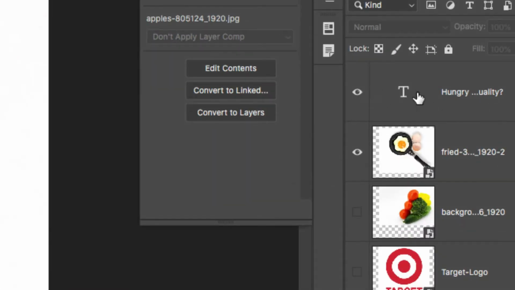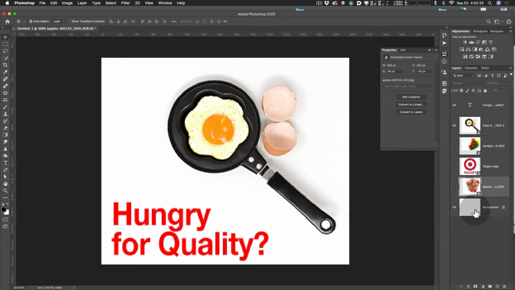I turned on the text that says hungry for quality. I turned on the egg. That sounds weird, turned on the egg. And then the background is still on. The rest are all off. The eyeballs are off there, if you can see that, right? So they're all invisible. So this is gonna be my first frame.